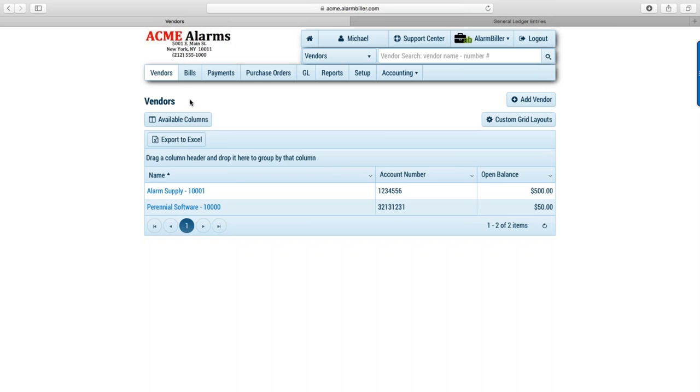Now, you'll notice on the top, you're going to have vendors, bills, payments, and purchase orders. Those are the four main tabs of the vendor side or the accounts payable. The GL reports set up are universal to both sides of the system, whether you're in the vendor side or whether you're in the customer side. So let's go ahead and just look at a vendor real quick.